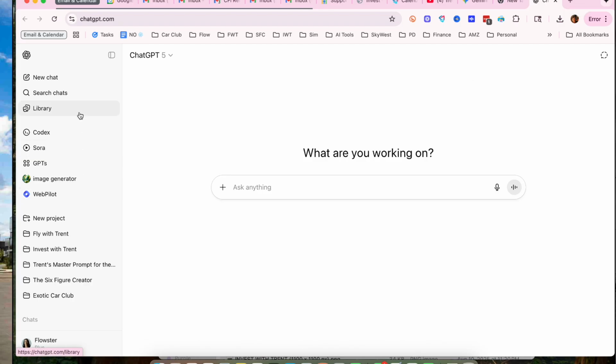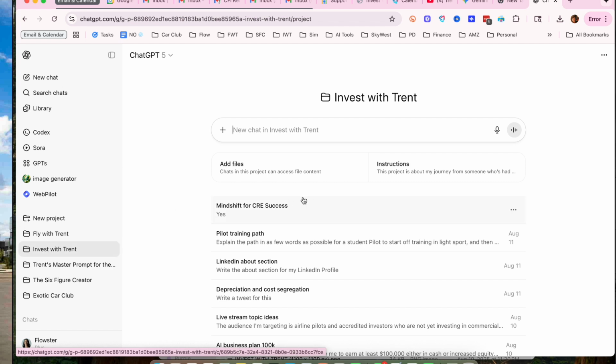So in ChatGPT, which is now in version 5, which is pretty cool, and I have the paid one, like $20 a month or whatever it is. The first thing I recommend that you do is you create projects. So you can see I have Fly with Trent, Invest with Trent, and so forth. So let's look at Invest with Trent.